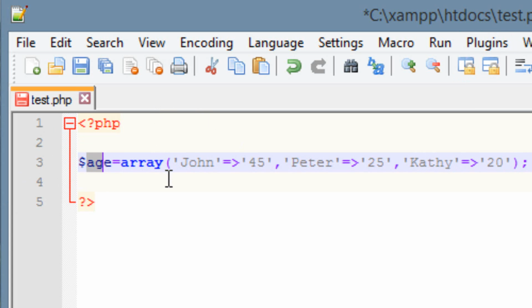We use open and close parentheses, and we ended it with a semicolon. Now we have strings that are attached to other strings instead of index numbers. So our first string is John, and it's attached to the string 45. Our second string is Peter, and it's attached to the string 25. And our third one is Kathy, and it's attached to our string 20.